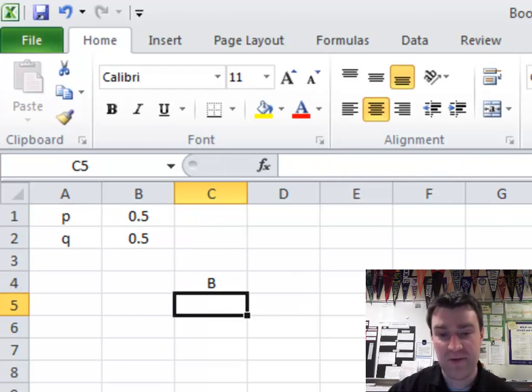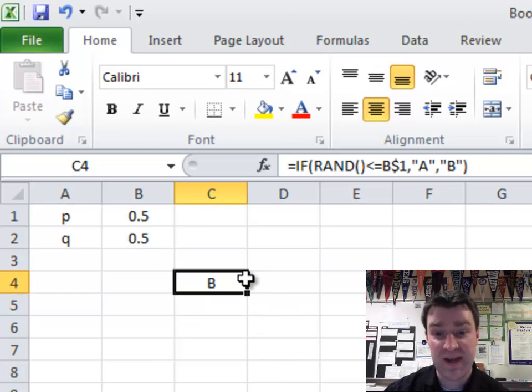So hit enter, and it will probably show up as A or B. If you were to hit F9 again, which I would encourage you to do, which I can't do with this recording software, it should pop up maybe A half the time, and it should be B about half the time. But another way we can show that is we can generate a lot of gametes by simply copying this formula down this column with many cells.